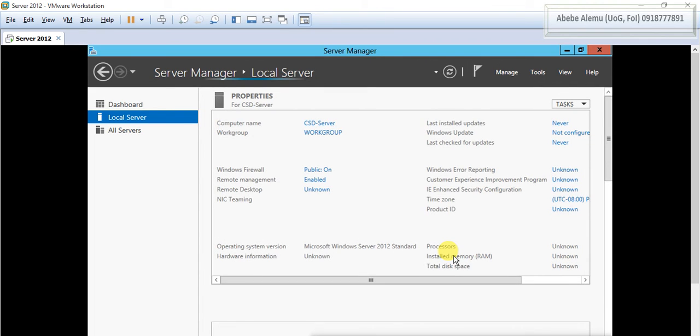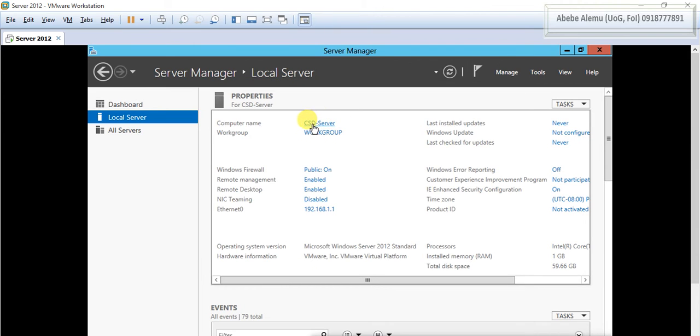Okay, so yes, the server name is already changed: CSD-server, fine. Remote desktop is enabled. We just assigned a static IP address for IP4, and IP6 is disabled. That's all. We are good to go.